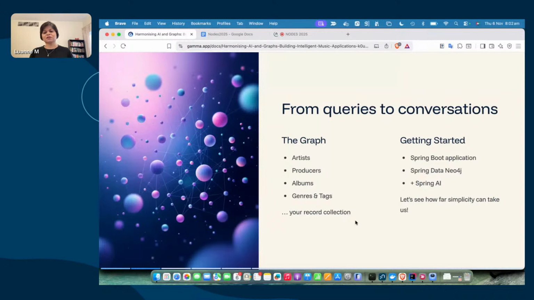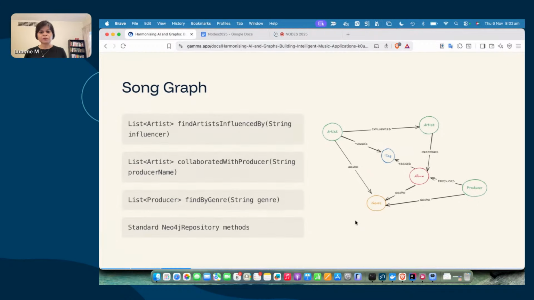So what I'm going to do is take you through the journey that I experienced myself. So, firsthand results of getting AI into your Java application. And we're going to keep it simple, and we will see how far this simplicity can take us.